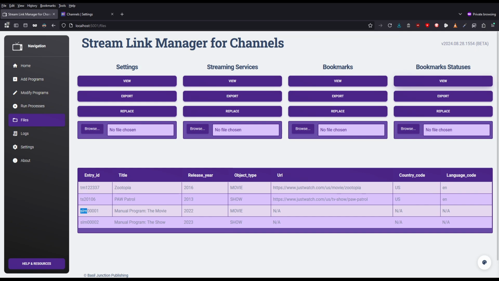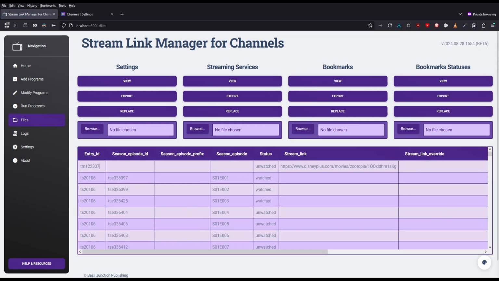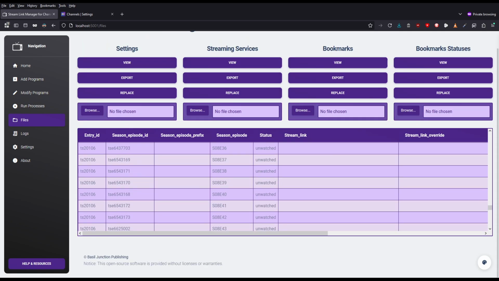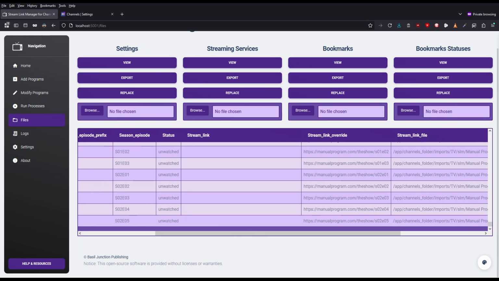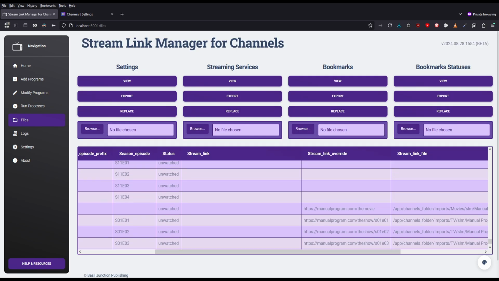And then we can look at bookmark statuses. You see these entry IDs. That is the same entry ID we see in bookmark statuses. So you can see Zootopia has a stream link. All those episodes of Paw Patrol do not, because I don't have a service that can handle it. And all these manual programs also don't get stream links because they do not have anything to search, but they do have the stream link override.